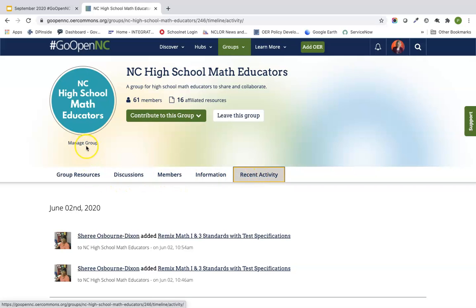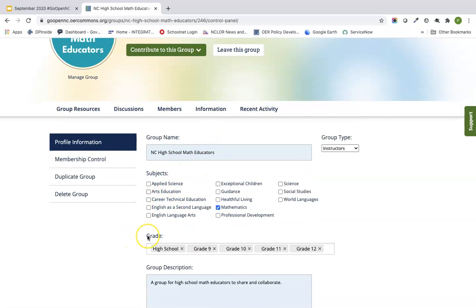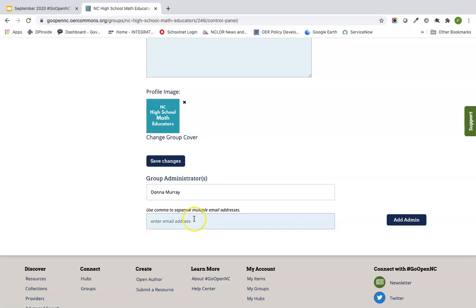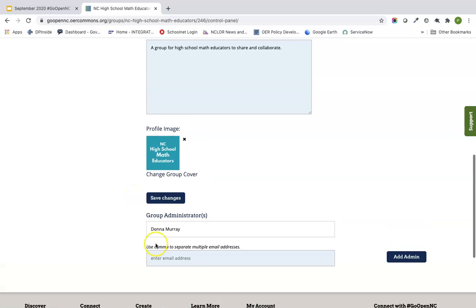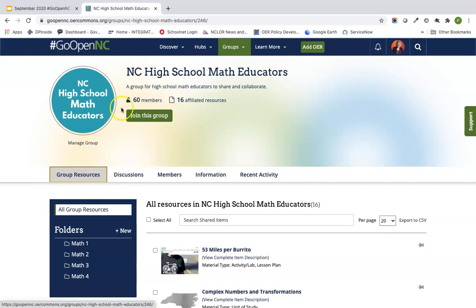You notice here I have this Manage Group. If you are the administrator of a group, you'll have this link that says Manage Group, and you'll be able to edit the information about the group. You can also change your group administrators, so you can put another email address in here and add, so that we have multiple administrators of the group, or remove administrators as well, as long as there's at least 2. If for some reason maybe you joined a group by accident, or you no longer need to be a part of the group, say maybe your role changed, you can click on Leave this group, and you're no longer a member of the group, because now we have the Join This Group function.